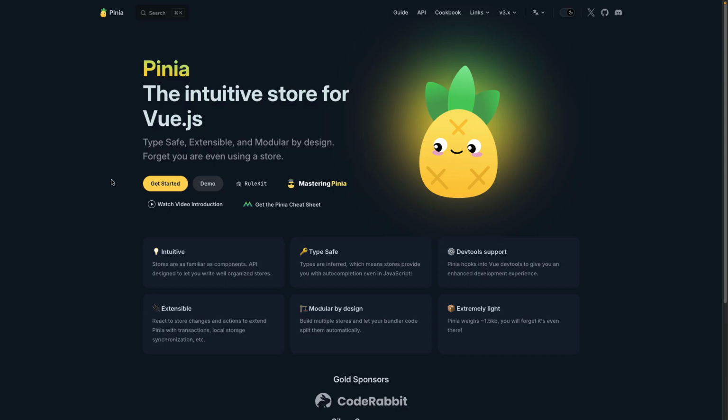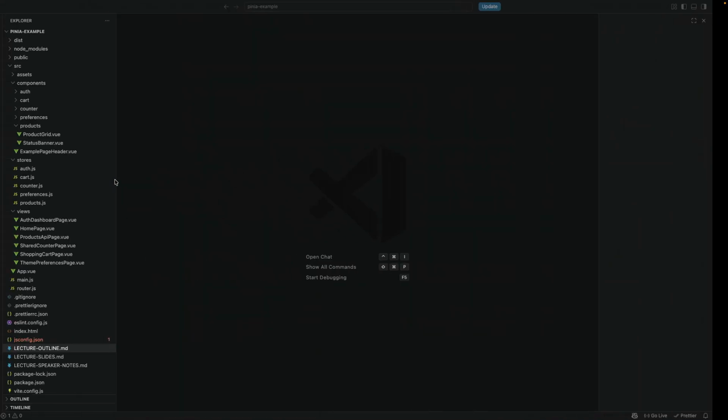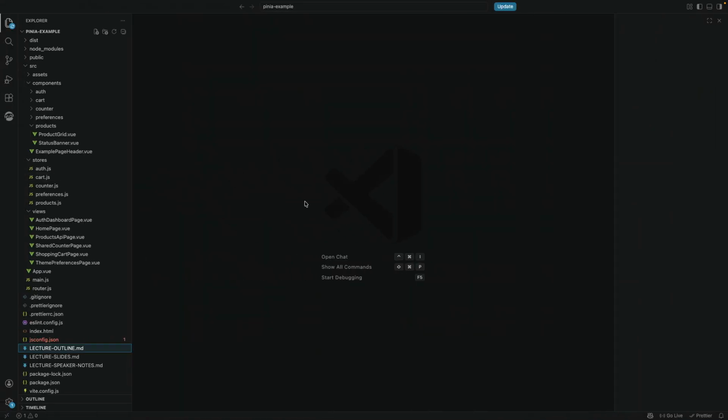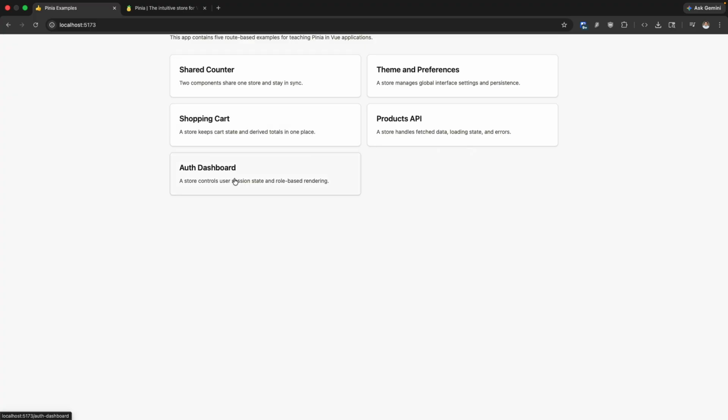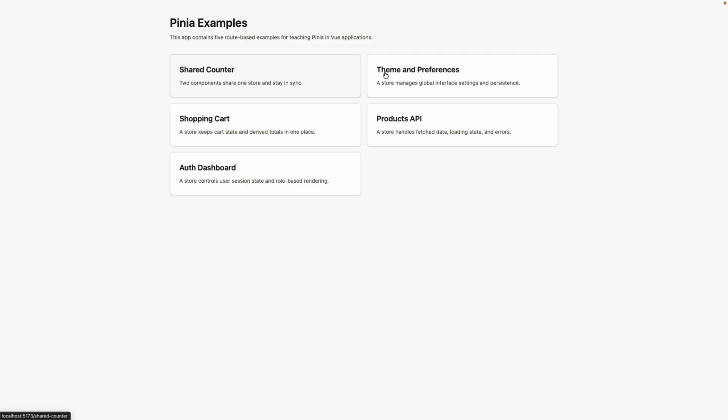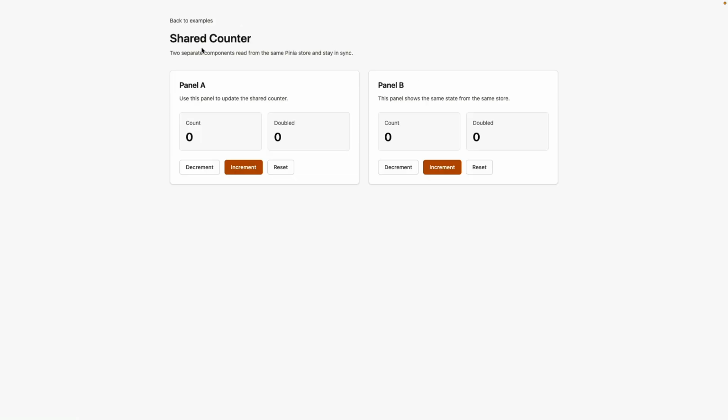So let's take a simple example and see how Pinia works for us. I created a simple application here that I want to show you. I have 5 different examples that you can go through and verify. Let's go with the first one. And this is just a shared counter.